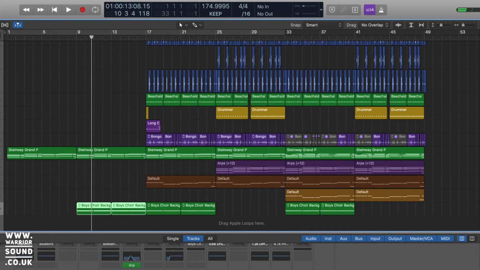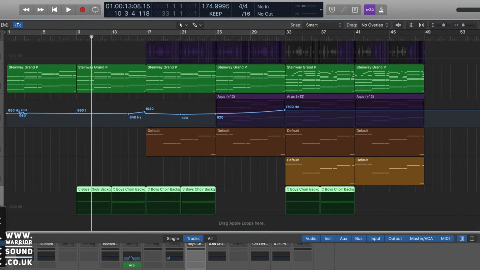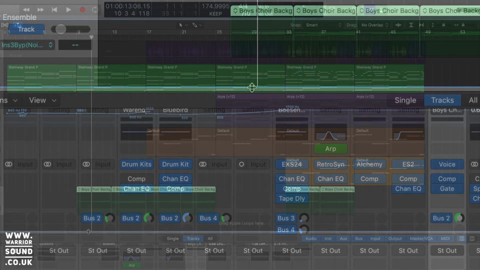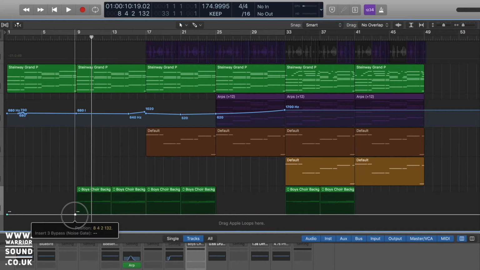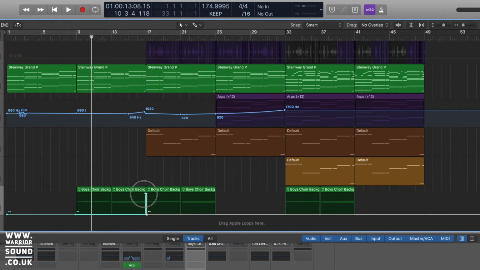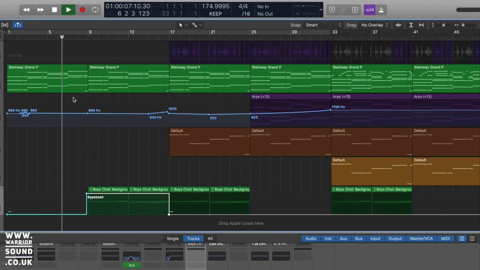What we will have to do is automate the gate here. So go into our automation channels again, and we're going to go down to main, and then we have insert bypass 3. We're going to choose that. Because for this particular section, we don't want the gate to be on. So we're just going to create some trigger points here around what we want to occur. And we're going to make it so it's bypassed to start with. Then right on here, the gate's going to kick into gear and it will start being triggered by the drums.